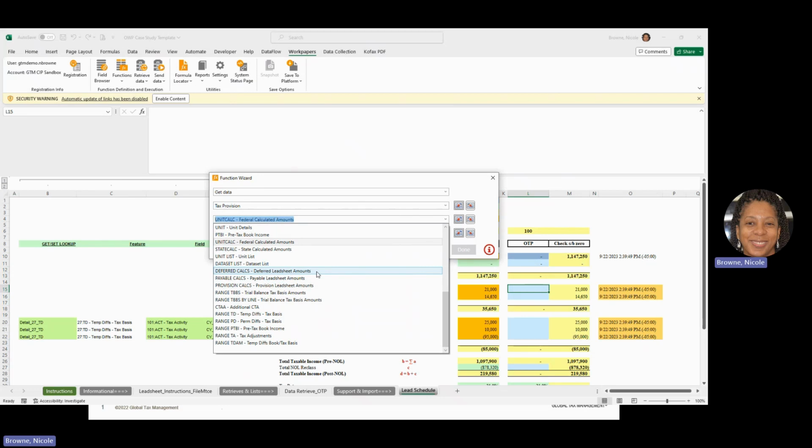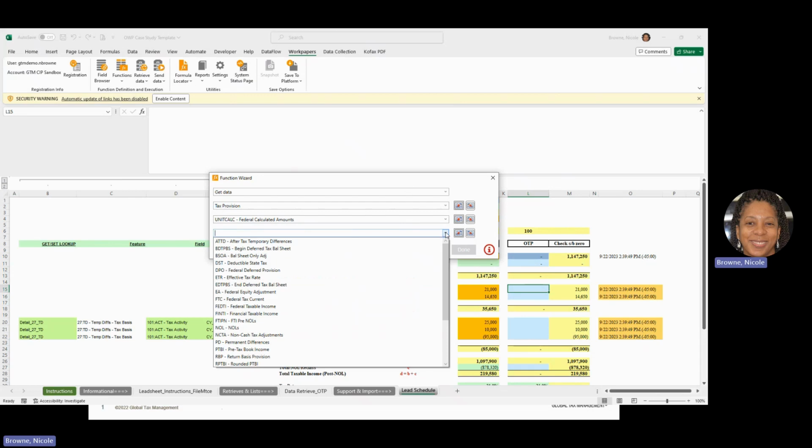So the deferred lead sheet amount would give you all of your timing differences that are sitting within the data set. Similarly for your payable, and your provision is going to give you your walk from your pre-tax book income all the way down to that number shown on your provision report, which represents the effective tax rate for the unit. And you can pull data out of the system at the unit level or the subcon level, and you will see that in just a little bit.